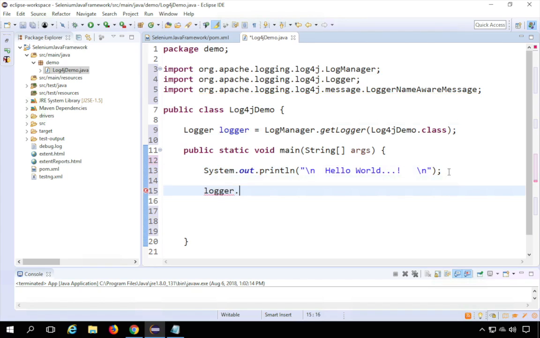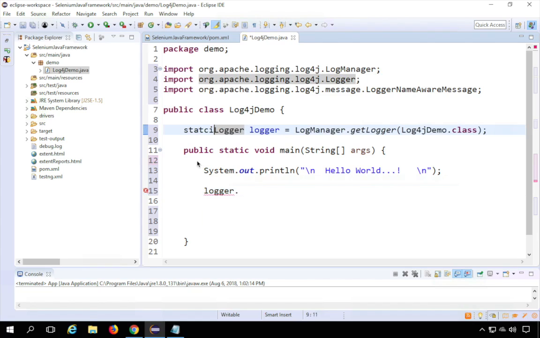If you say logger dot, you will find a lot of options. Now it is not taking this logger. I think we will have to make it static. So I can make it static because we are referring to it in a static method, and I can also make it private, which is optional.